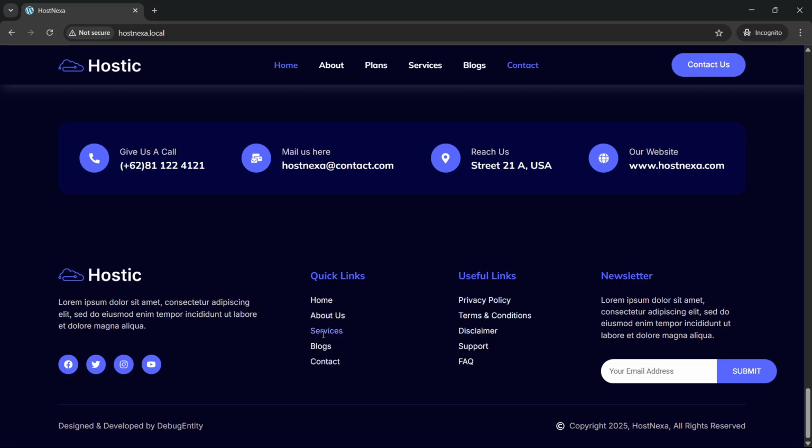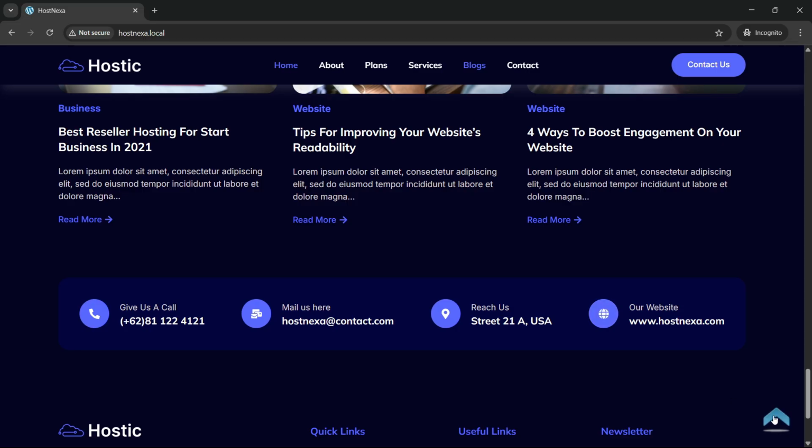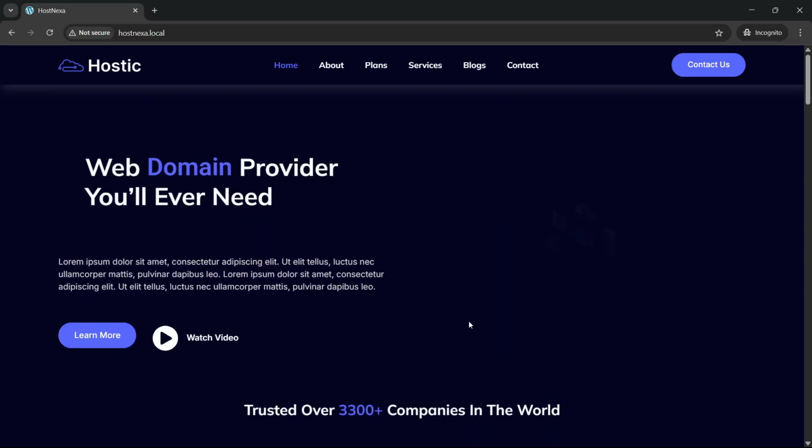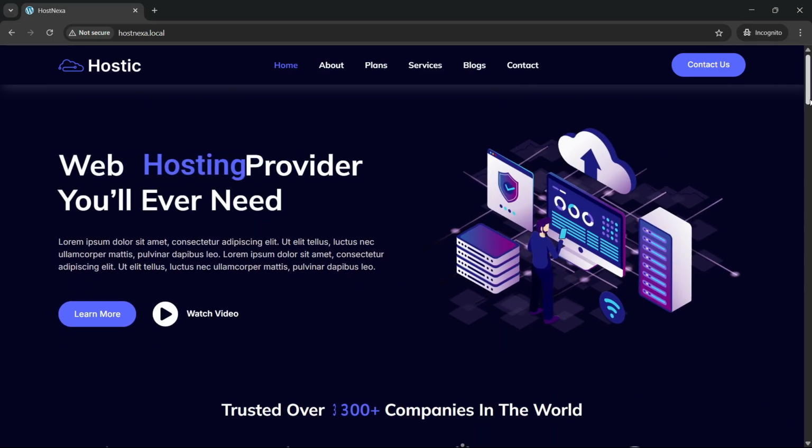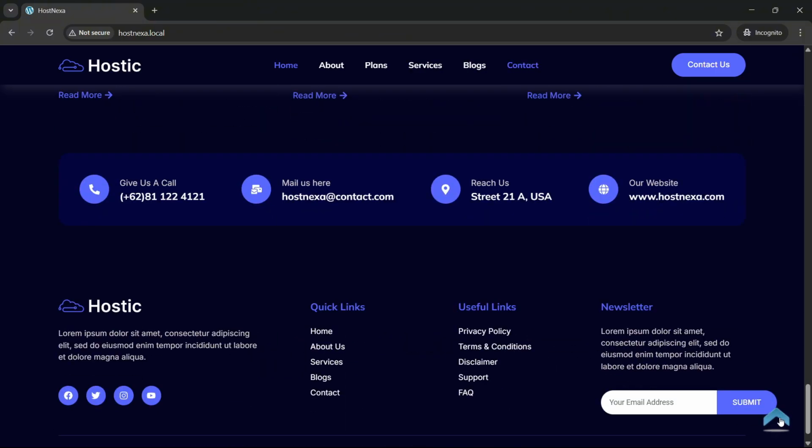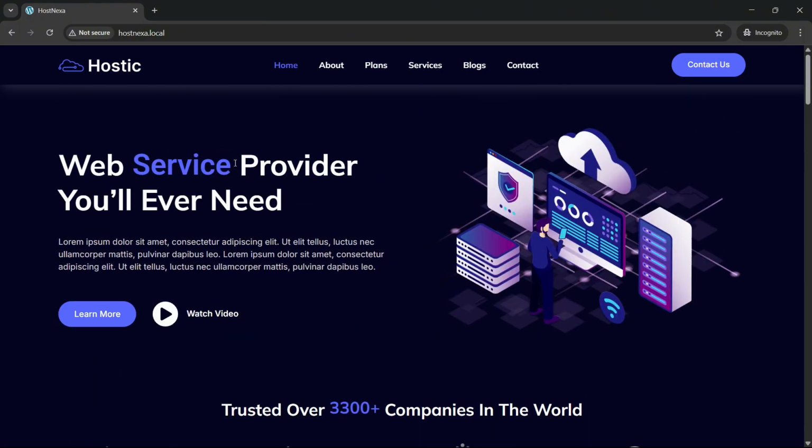Here we have all of this about main pages, and this is our newsletter section where if someone submits his email, he will get subscribed. And here we have the copyright section where we are saying designed and developed by Debug Entity. Also you can see that we have this hover effect, meaning the scroll to top button. If I click on this button, it will take me to the top of the website like this. So when I click on this, it will redirect me to the top of the website.